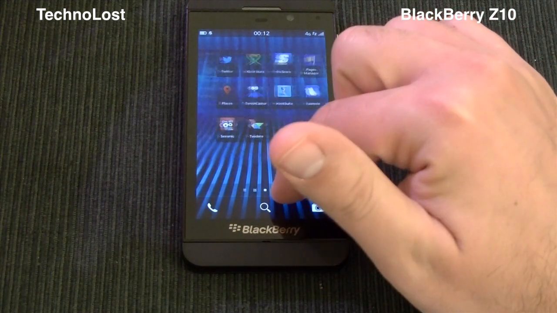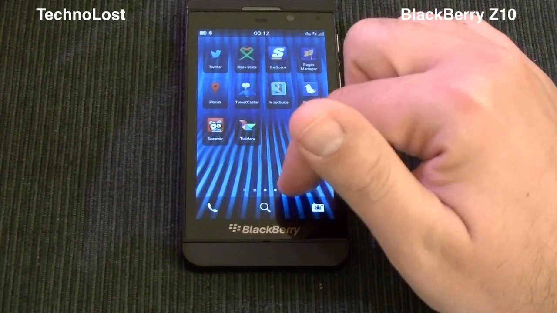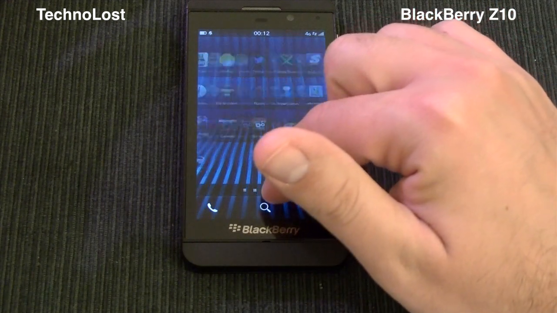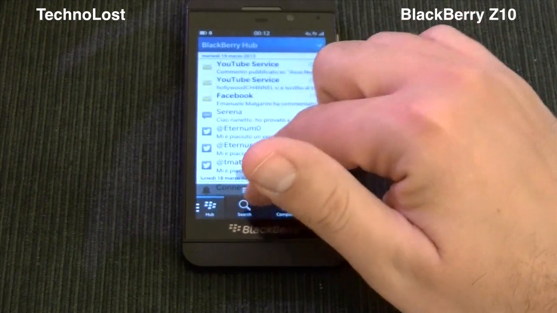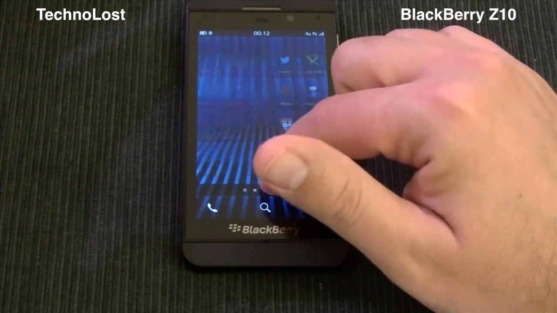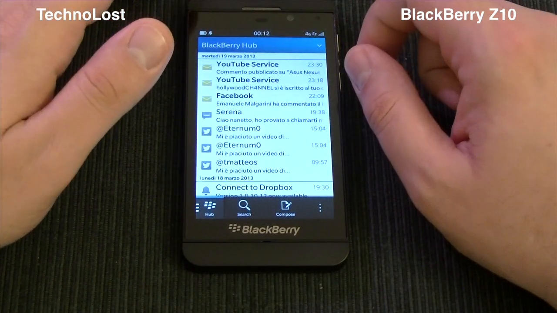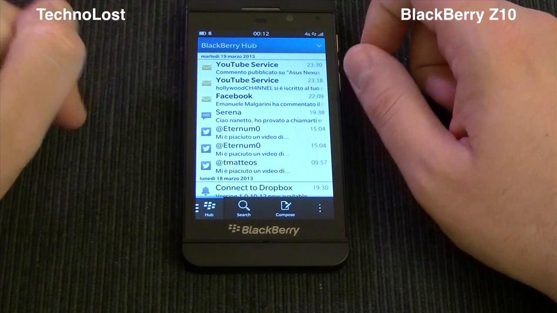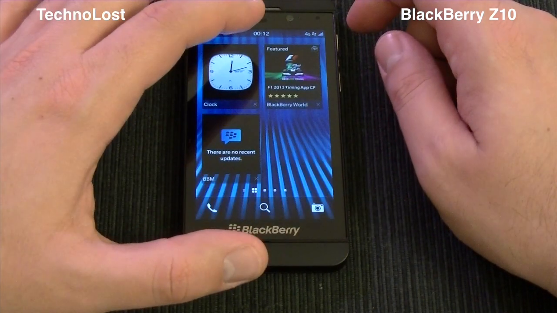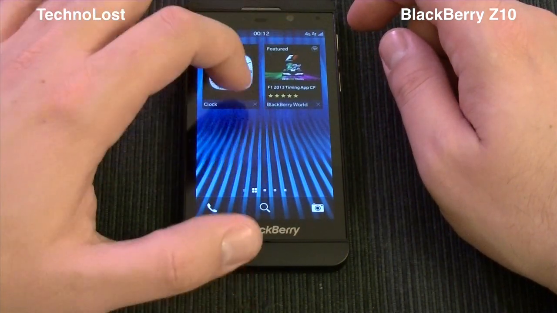Last things here, these are the page index. If we select it and move left and right, we can quickly move between all the pages, the multitasking menu, as well as the BlackBerry Hub. Well, what else can we say?